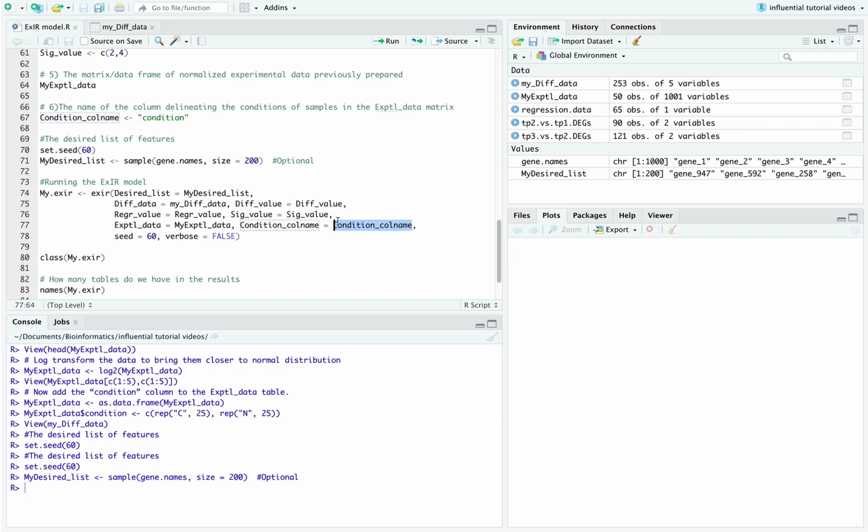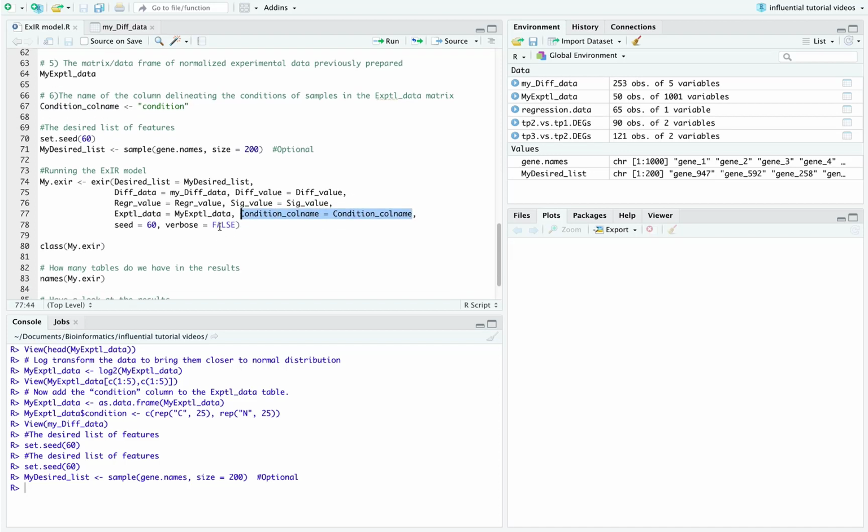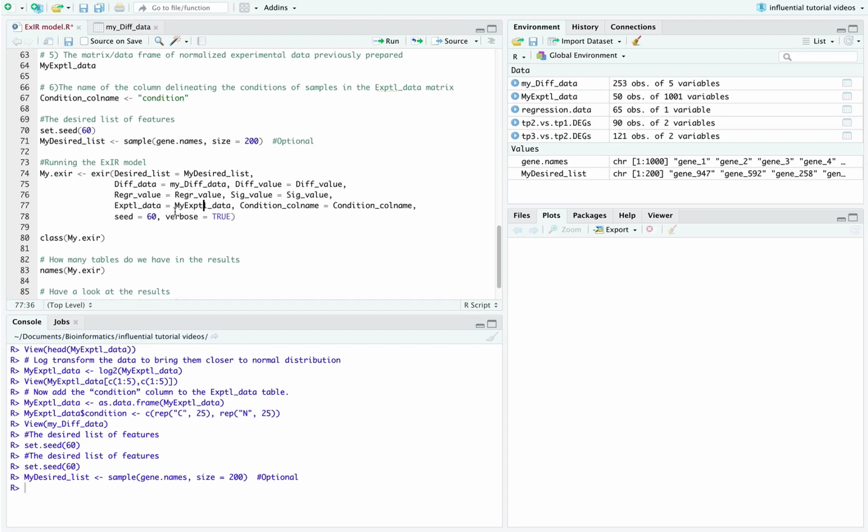So we also input the name of the condition column, and we set the seed, and you can also set verbose to true so that you can see how the model is going. And then we run the ExIR model.